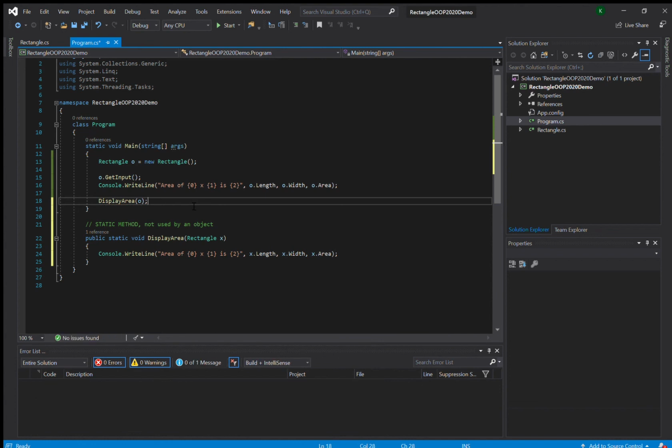And as you can see, the difference between calling a non-static method and a static method is that with the non-static method, we need to start with an object, and with the static method, we don't need to start with anything. We can simply start with the name of the method, just like this. And that's the end of the video.